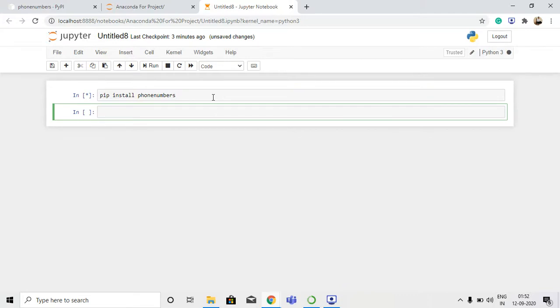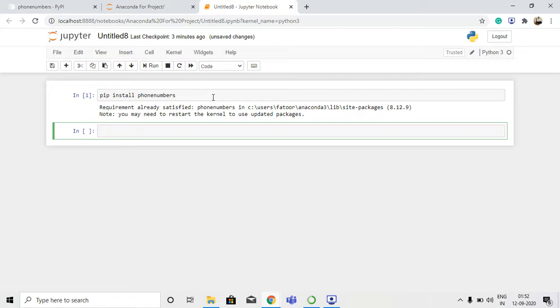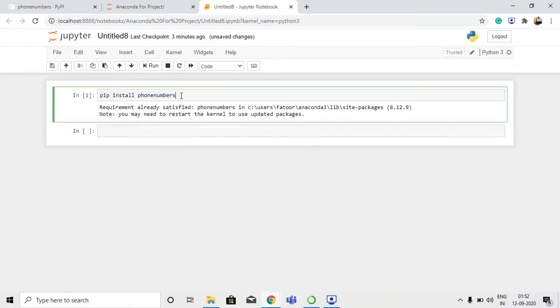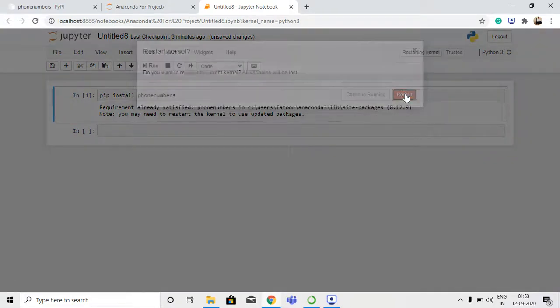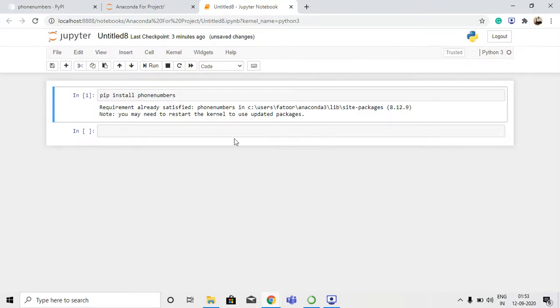Let's go ahead and click on Shift Enter. So as you can see, it's installed already, which is requirements already satisfied. I have already installed it, and if you have not installed, you can use this code, which is pip install phone numbers. Once you have installed, you just need to restart the kernel in the Jupyter, as I'm using Jupyter. So I'm going to restart this Jupyter to make sure that the package is updated. So here we go, it has been restarted.